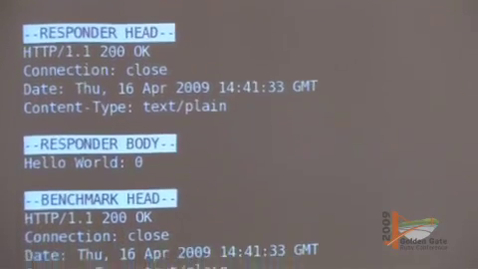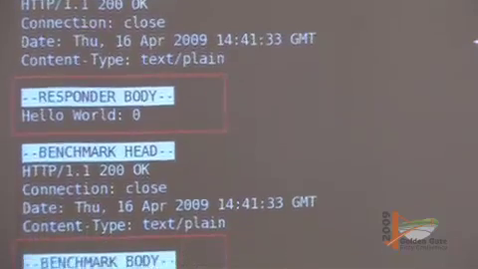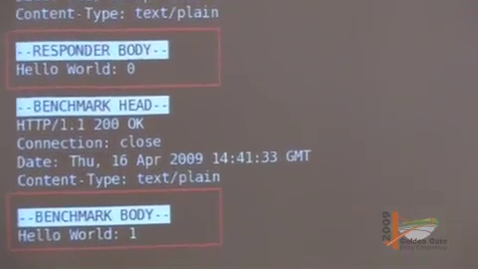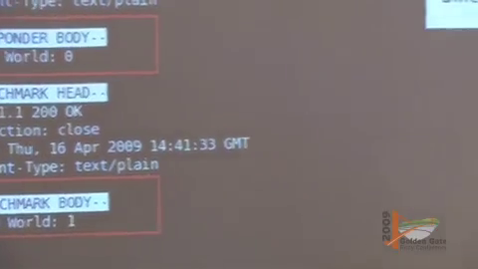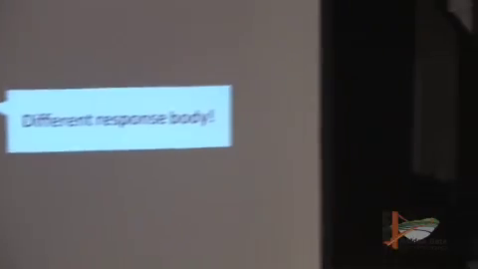But one interesting thing here is the first 4 requests were all the same. They returned all the same data. And then the last one actually returned something different. So we spit out the actual output of both of the application servers for us to look at. And so in this case, one of them returned Hello World 0, and the other one returned Hello World 1.